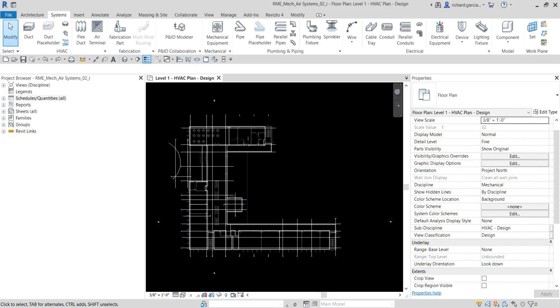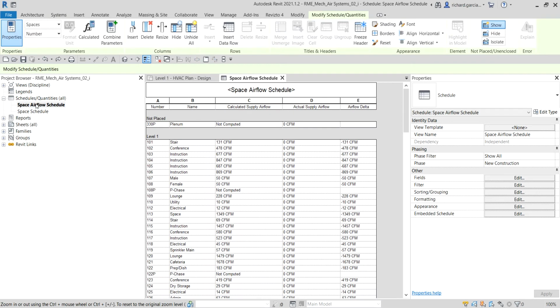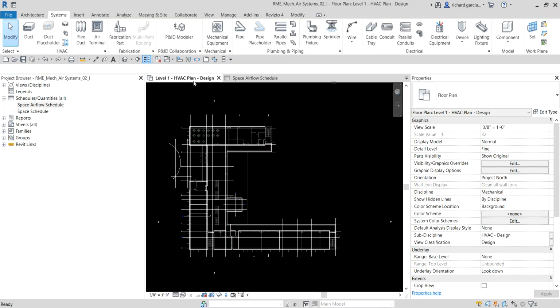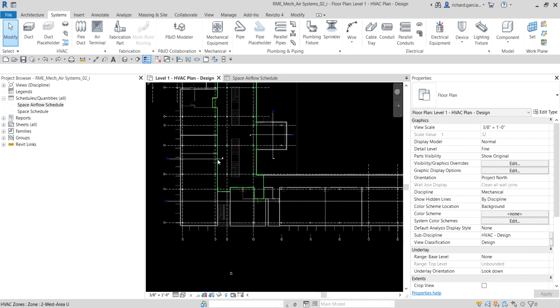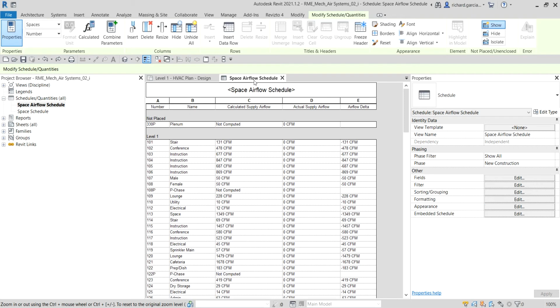I'm going to open the schedule. So I'll go to the schedule quantities and open the space airflow schedule. All right, so this is our schedule. What I want to do is place a non-hosted air terminal in space 115. Let's say, for example, you don't yet memorize the spaces in your project. That's the reason why I have opened the space airflow schedule. So for me to simply look for space 115, I just need to click that one.